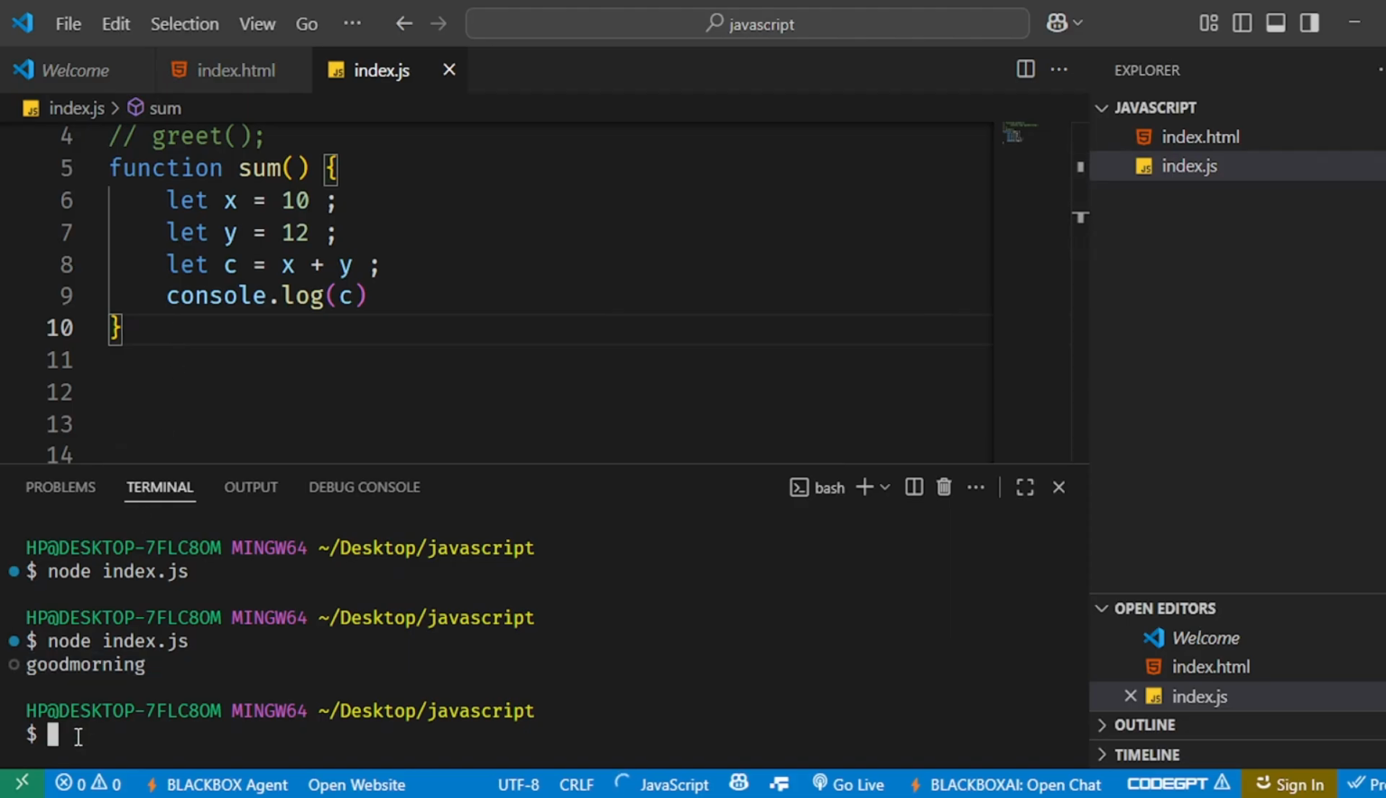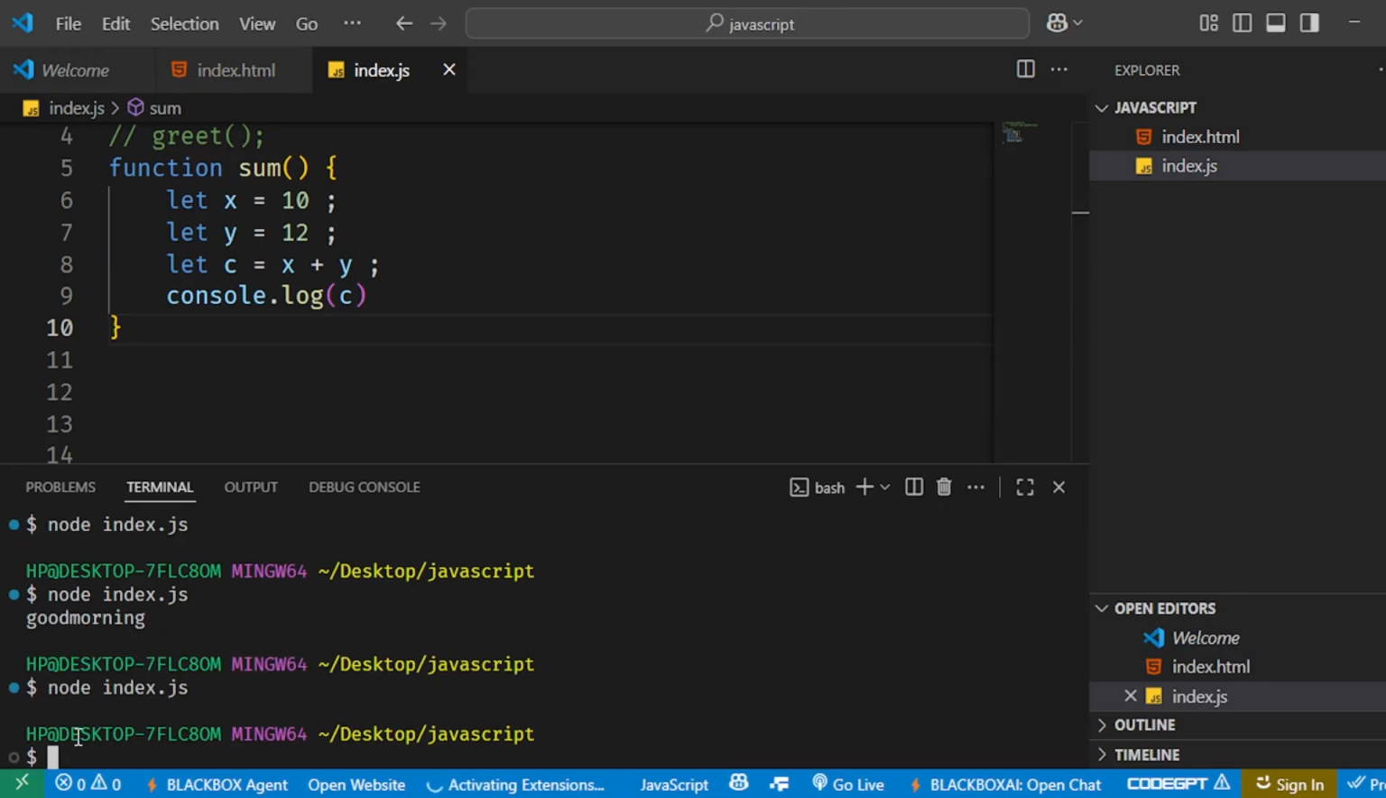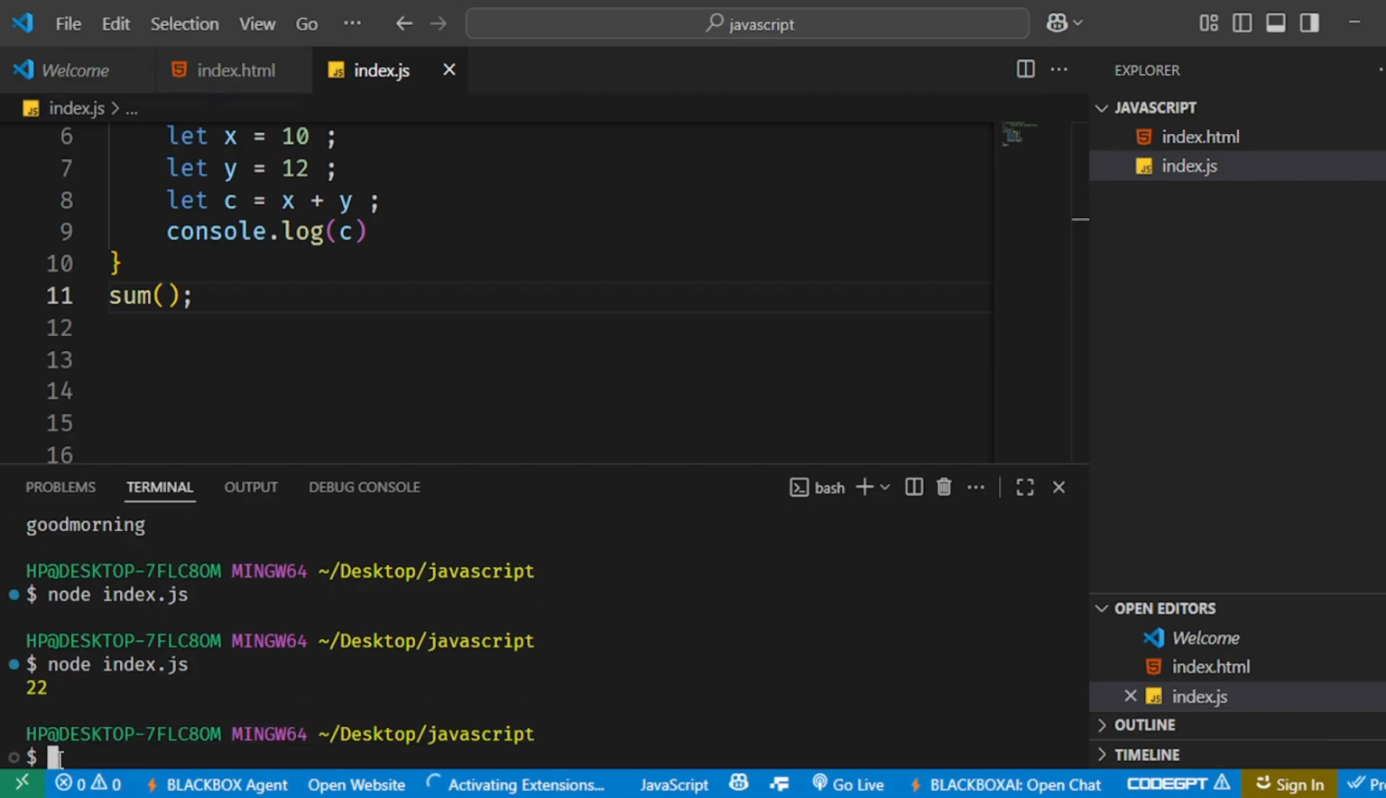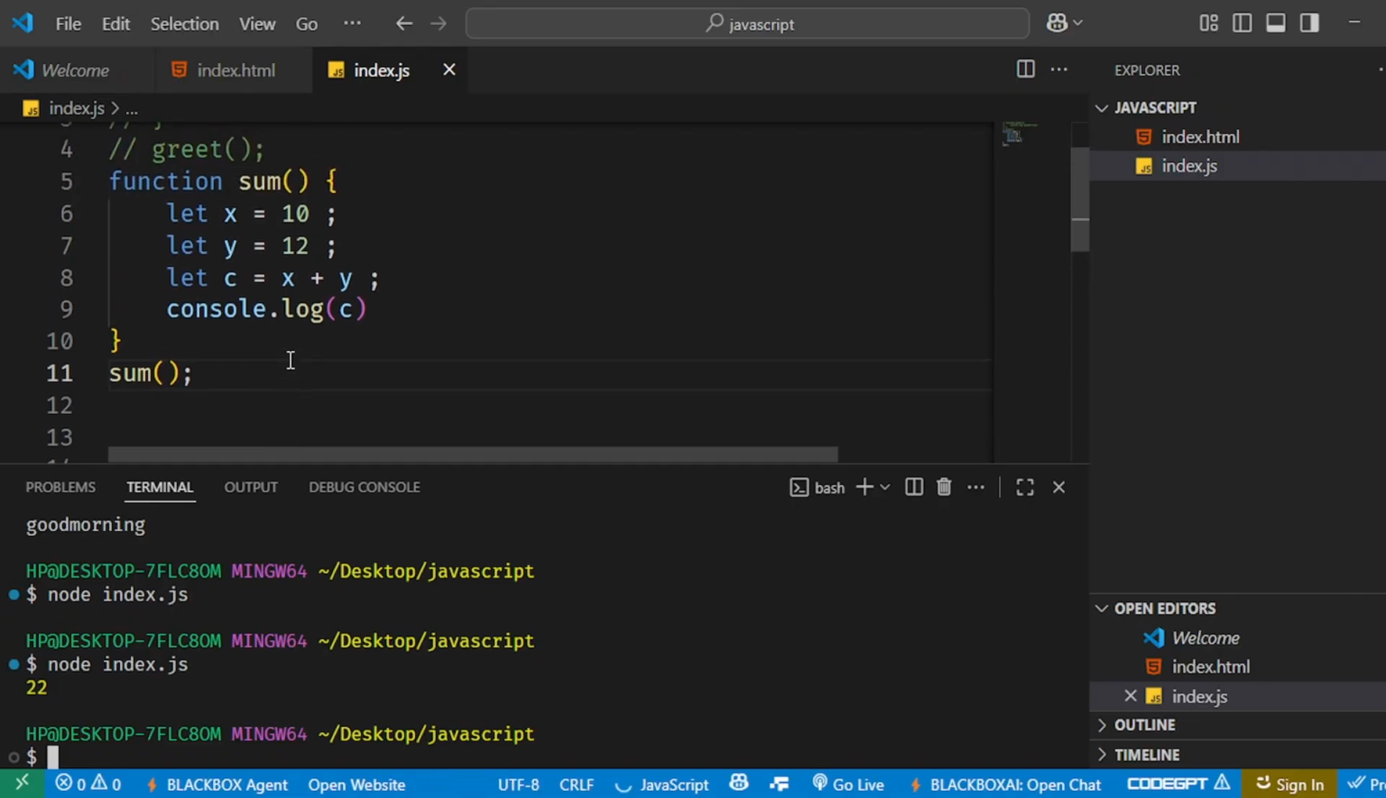Now, if we go to the terminal and execute this, we are getting nothing. That's because this function has not been called. So we just need to call the function by the name, which is sum, this way. And then we run this, we get 22. Hope that's clear.